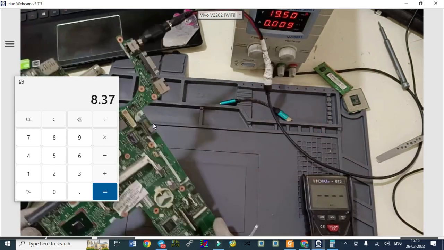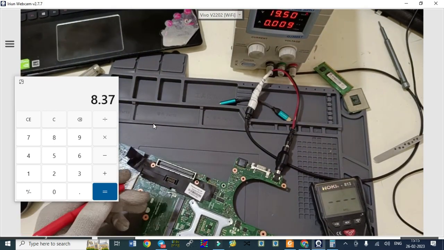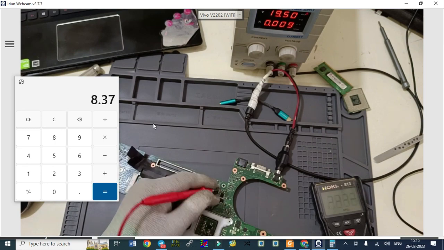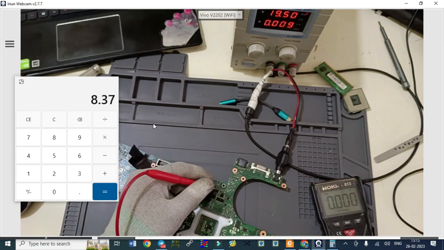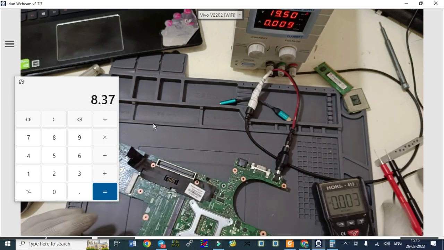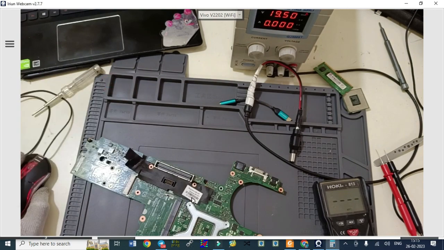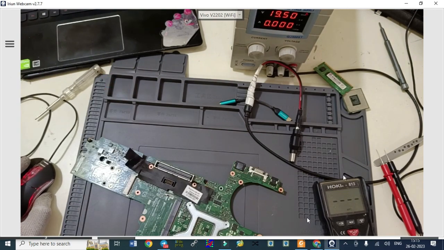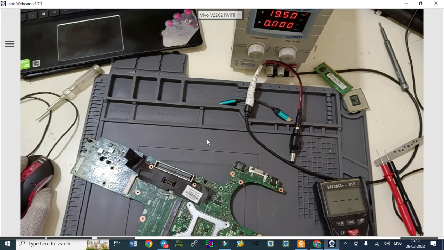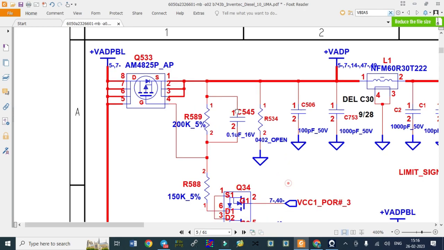Now I'll check the CLR. Where is it? CLR. Yes, this is the CLR. See guys, without removing multiple components, we got success. You know, this V-in section got succeeded.